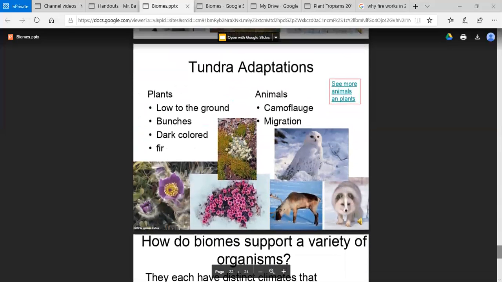Now let's go to Tundra adaptations. They again, the same thing, because Tundra is an extremely cold place. They have to have camouflage. They migrate sometimes from one place to different places, and plants are very low to the ground. They're bunches. They're dark colored, right?